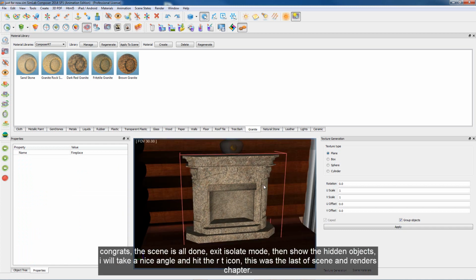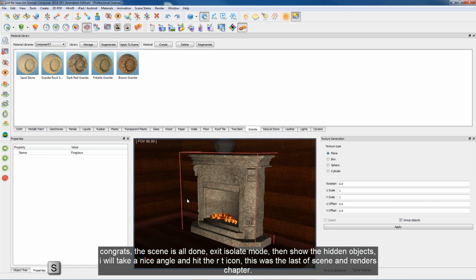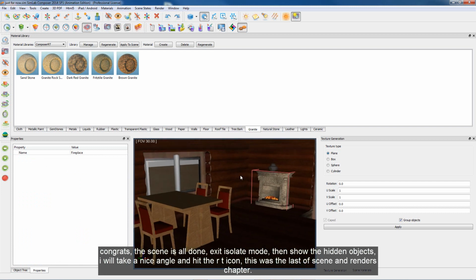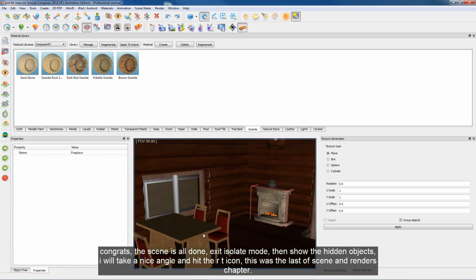Congrats, the scene is all done. Exit isolate mode, then show the hidden objects. I will take a nice angle and hit the RT icon.